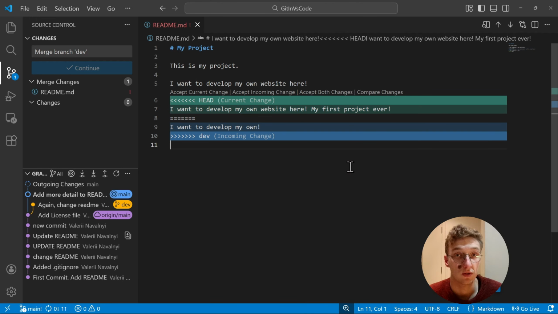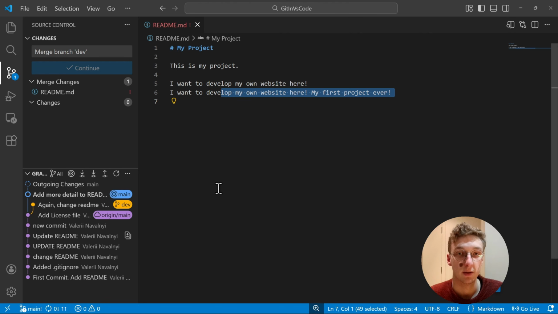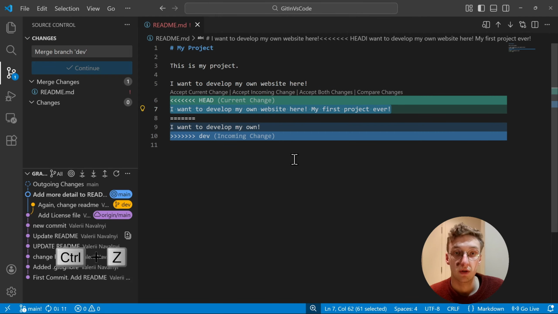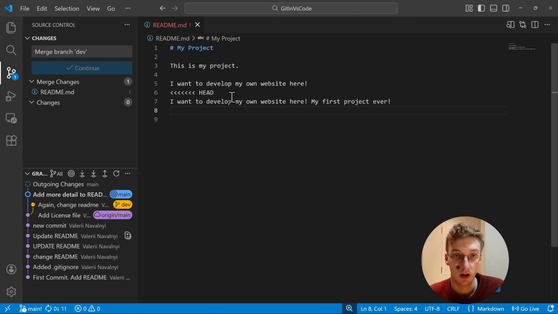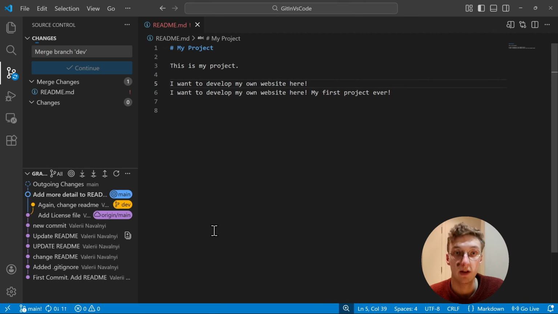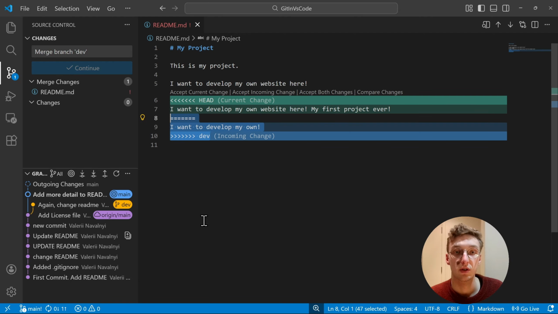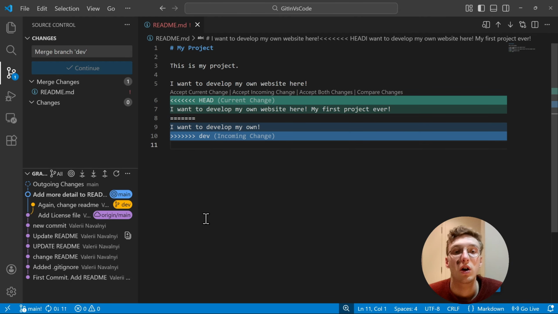And now I need to choose which changes I want to keep. I can choose accept current change, so I want to take this change, the change I made, not the change from dev. I'll say accept current change, and here it's automatically chosen. But if I Control Z, I can do it manually. I can accept current change through deleting this and this, like this, right? So you can do it both ways. And of course, I find it easier visually.